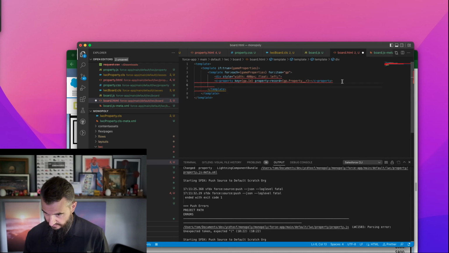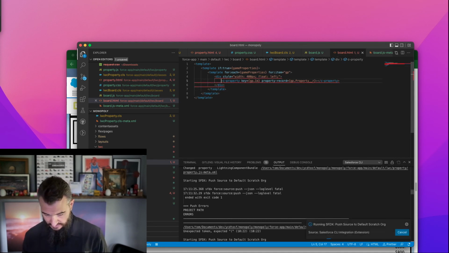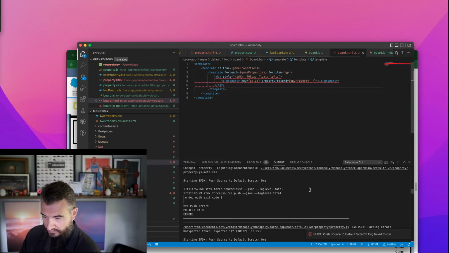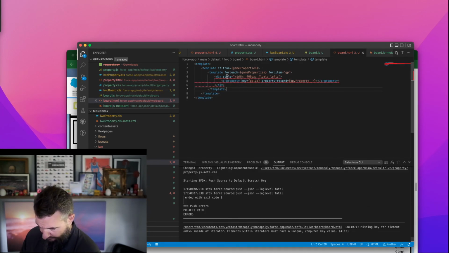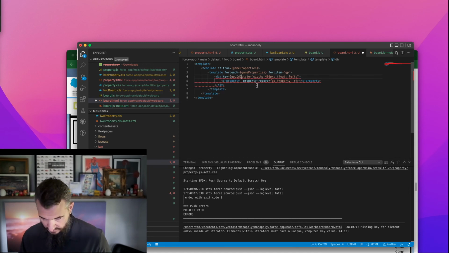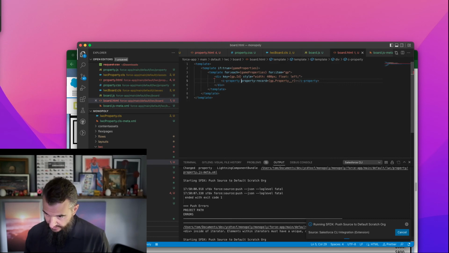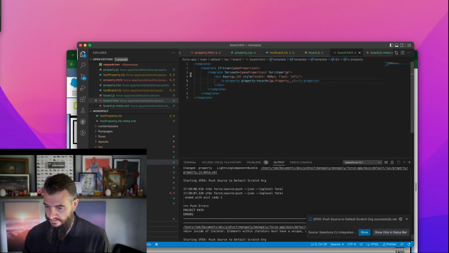Whoops. Okay. What did I do? Oh, missing key element. Oh, right. Now that we're wrapping it, we've got to put the key further up. A reasonable request. How'd we do?